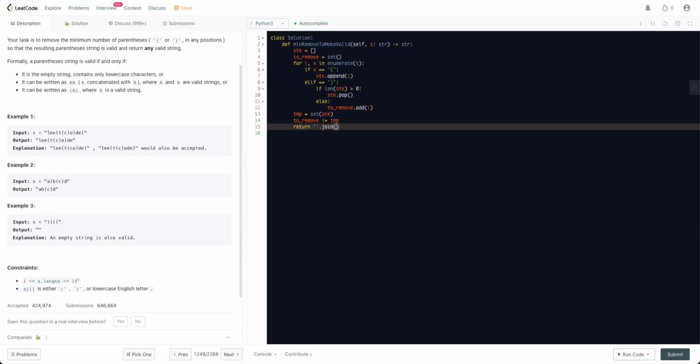We will essentially iterate over each index in S, and we will return s of i for i in range length S if i is not in toRemove. And I can go ahead and use the enumerate syntax I used above so that I don't have to reference s of i here. But that's just kind of stylistic.